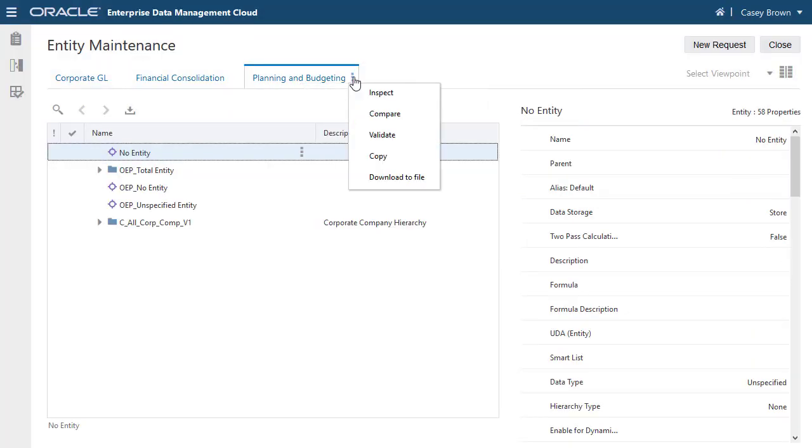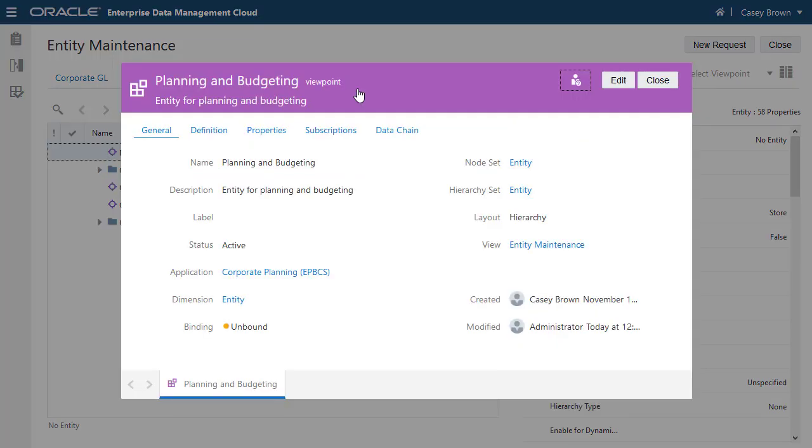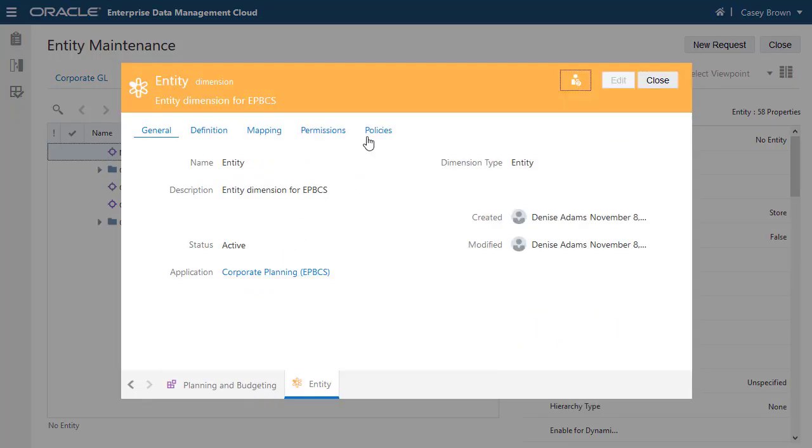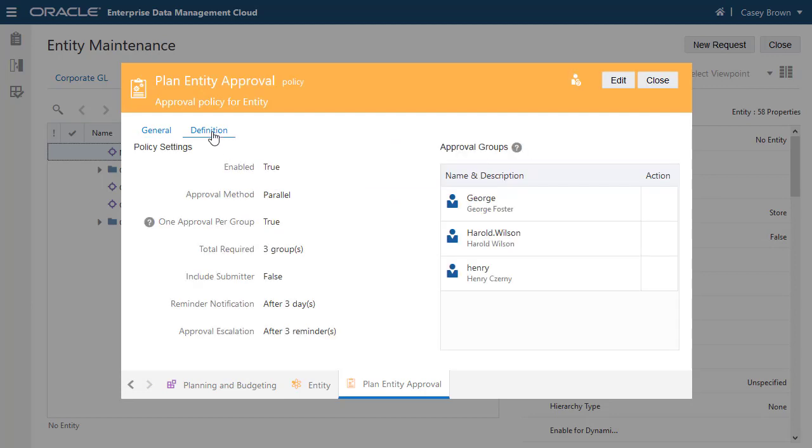Inspect the Planning and Budgeting viewpoint. An approval policy has already been enabled for the entity dimension in the Corporate Planning application. The approval method is parallel. There are 3 approvers for this policy, and 3 approvals are required.